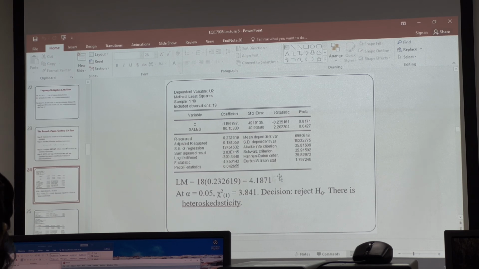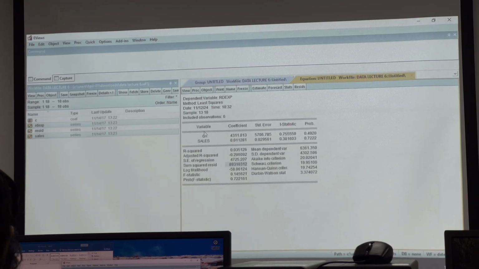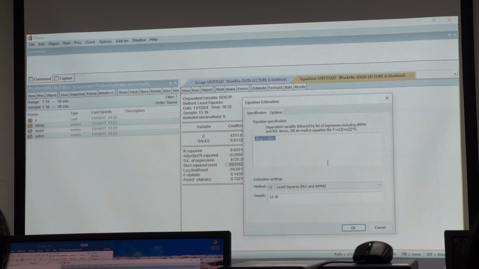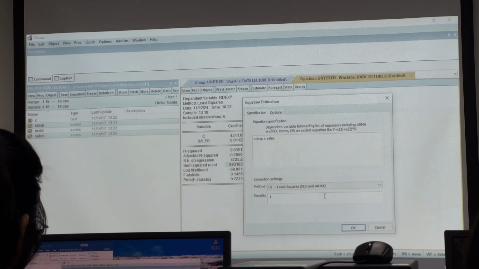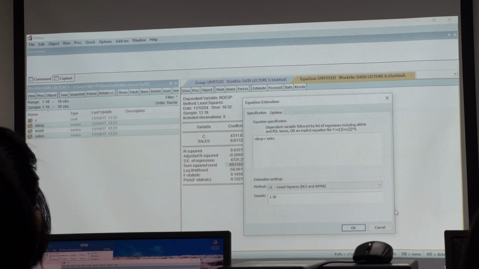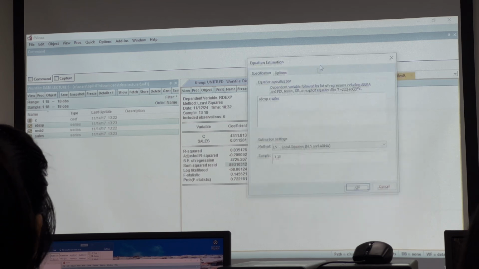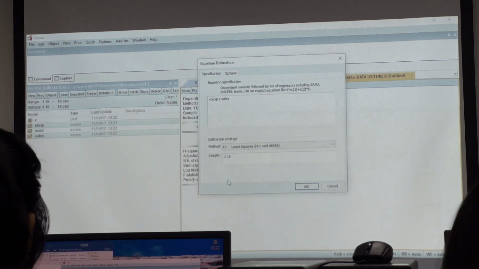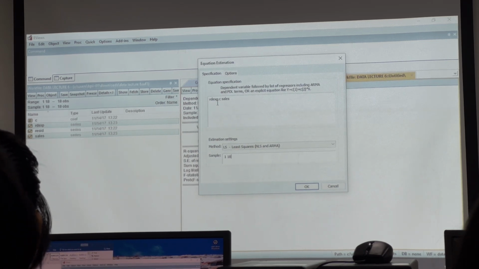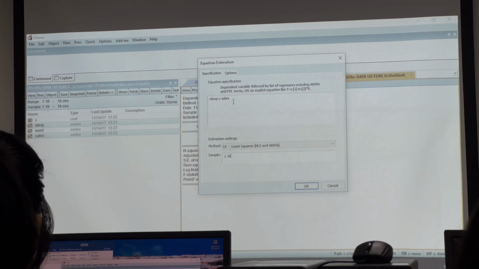So to perform this test, this is the model. Let's say we estimate using all data, so 1 to 18. Estimate the model, R&D expenditure against sales, using all data 1 to 18.